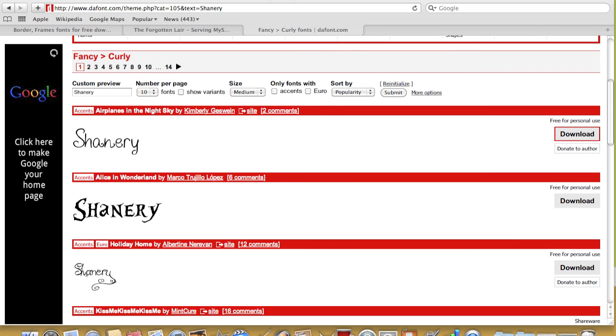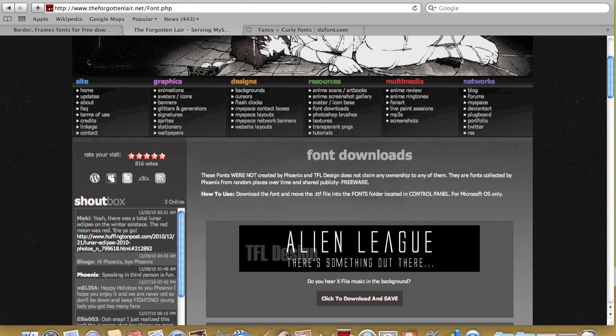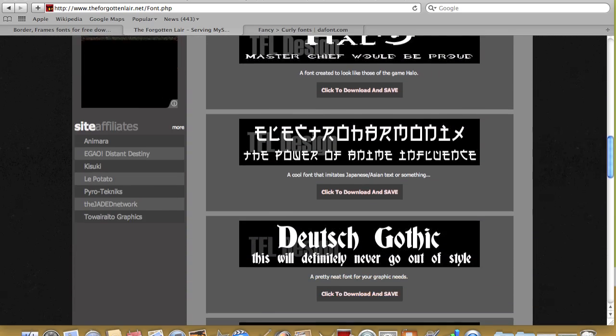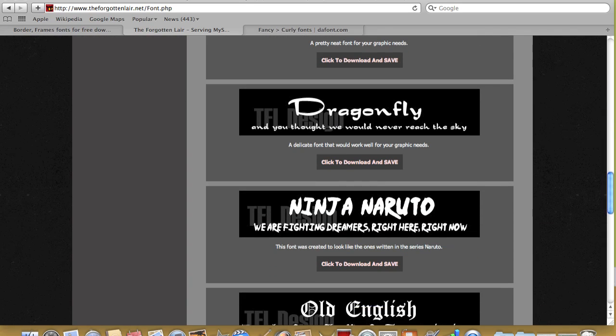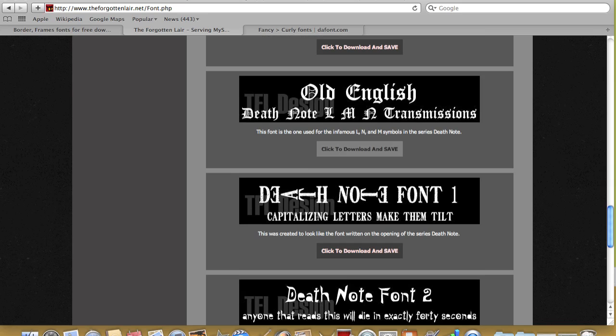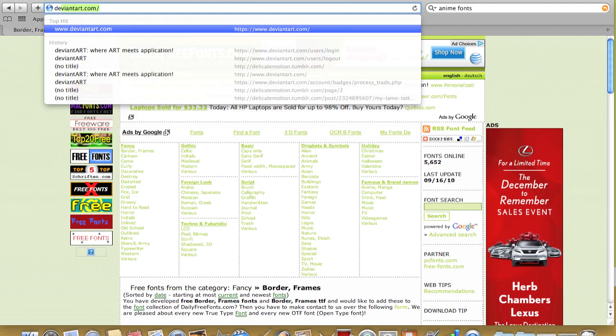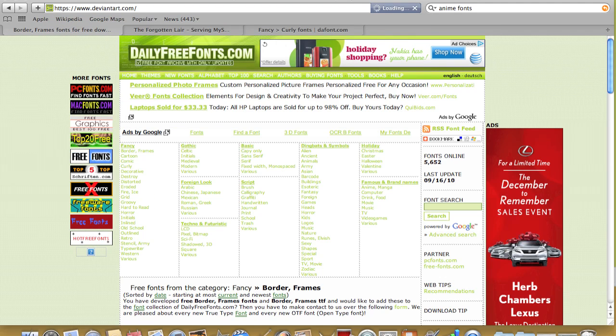And then if you remember Forgotten Lair from the brushes, it also does have fonts, which is really cool. So there's some actually really cool fonts here. Some you can find on Dafont, but some you can't, like the Ninja Naruto one and stuff. Again, click and save, and it'll automatically save for you. This is going bye-bye because it's actually just like Deviant.